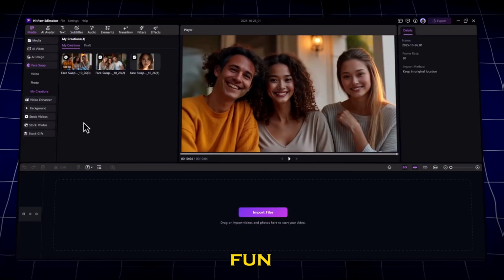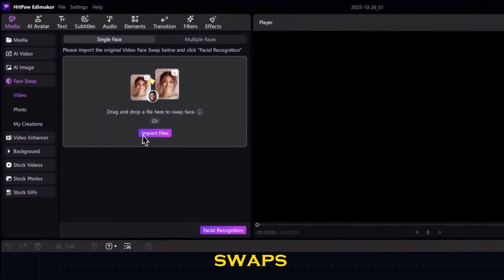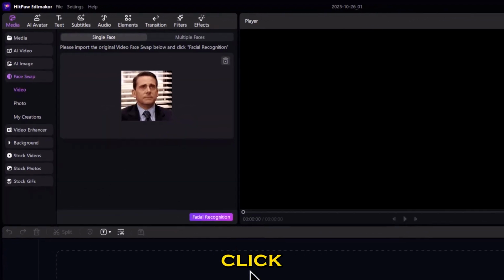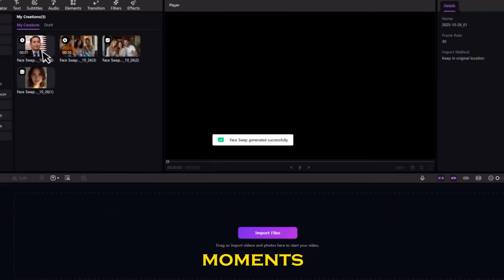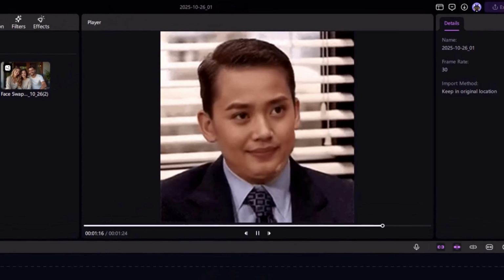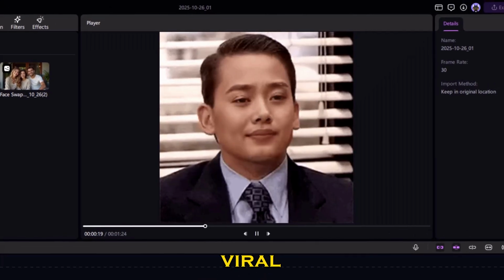And here's something fun. Edimakor also supports GIF face swaps. Just upload any animated GIF, click Facial Recognition, then Face Swap. Within moments, your GIF is transformed. Perfect for memes, reactions, or quick viral edits.